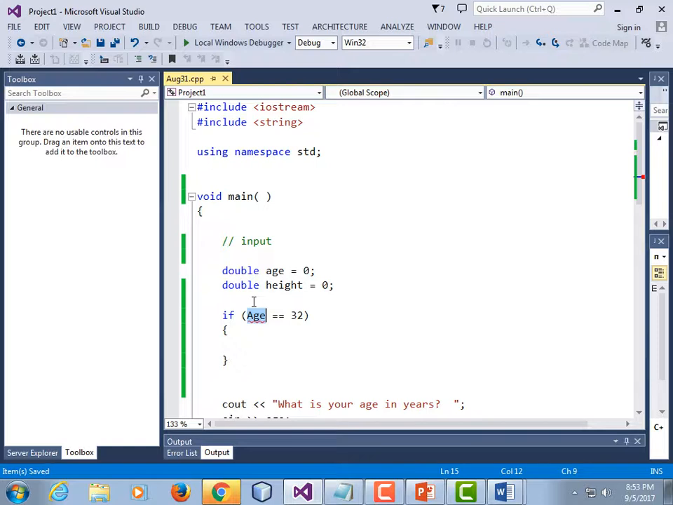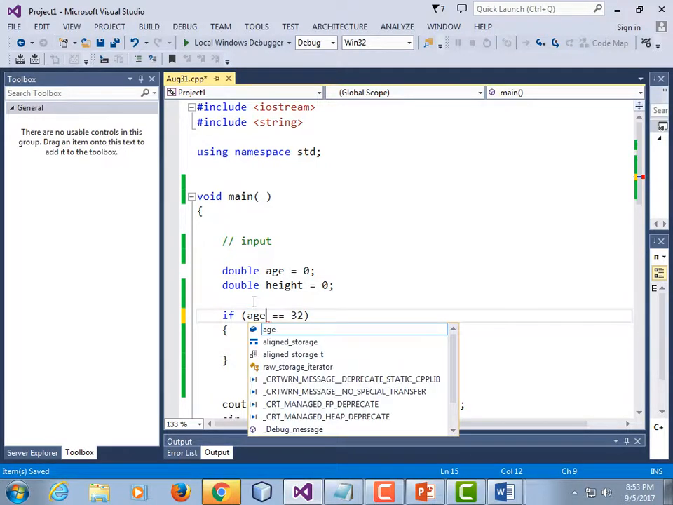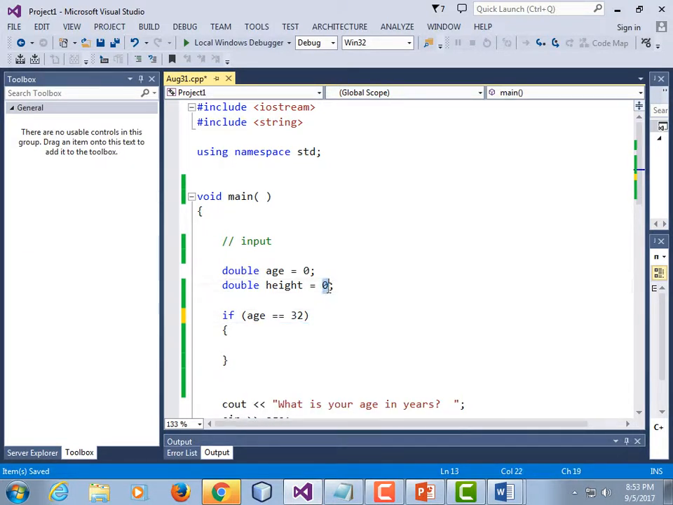Yes, Olivia? What's the difference between two equal signs and one? Very good question. One does a copy. One equal sign means copy that value into that variable. Two equal signs does a comparison. Is age equal to 32? If you try to do this, that doesn't make any sense because you're essentially asking height is compared to 0. Well, you can't really do that unless it's inside of an if statement.